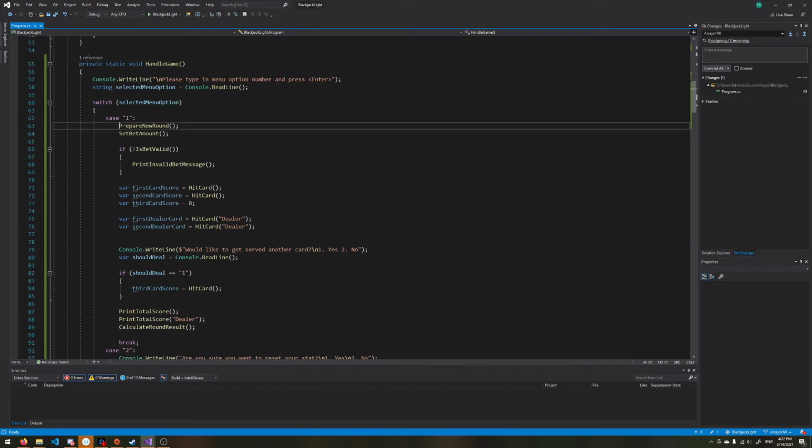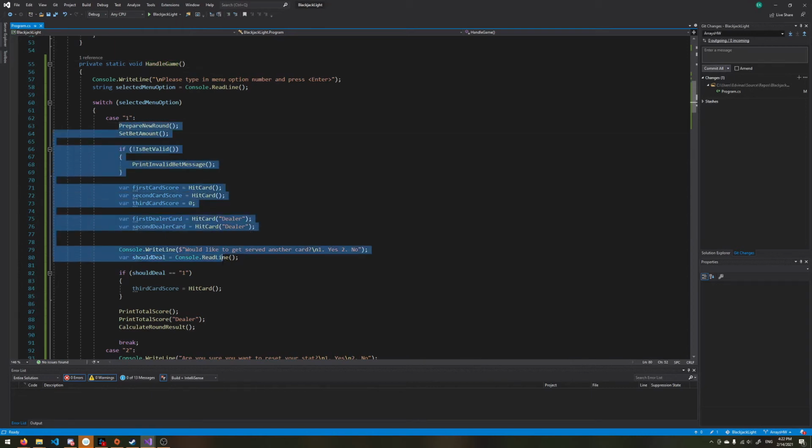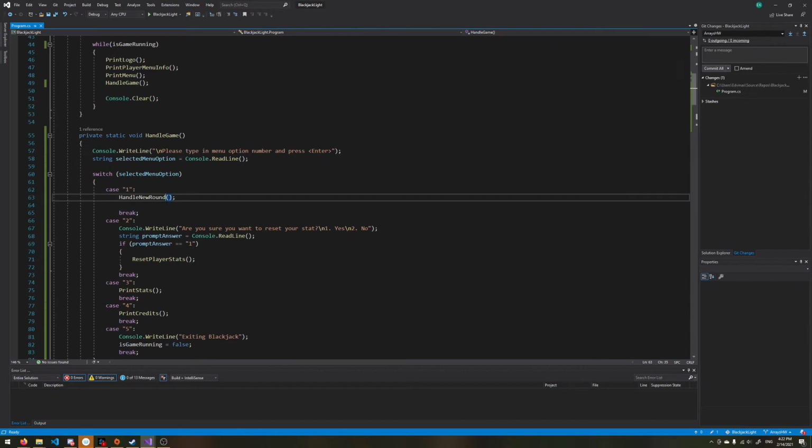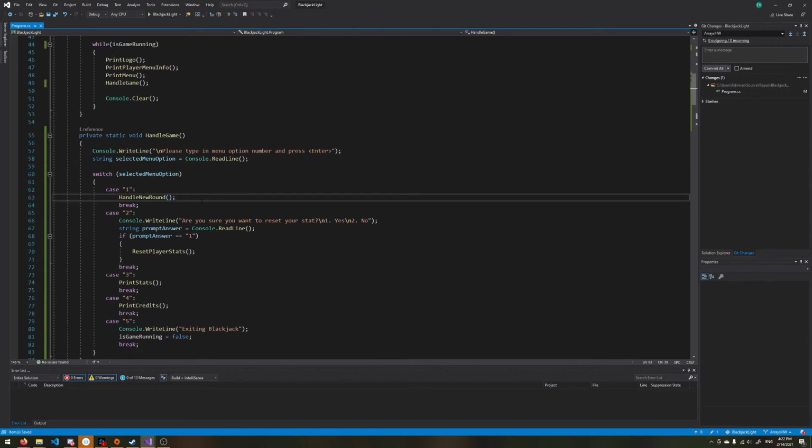Then we can proceed with refactoring this part, because we already did it with all the other options that we had. Control plus dot, extract a method, and we can name it handle new round, since we will be making functionality of running a new round on every typed in one.